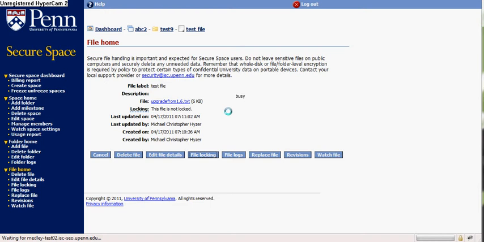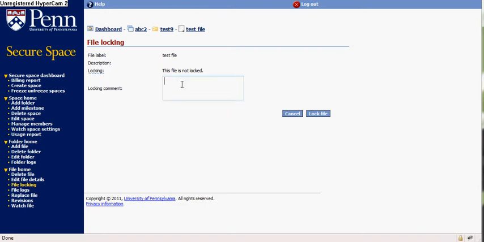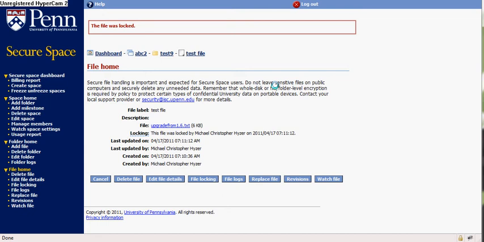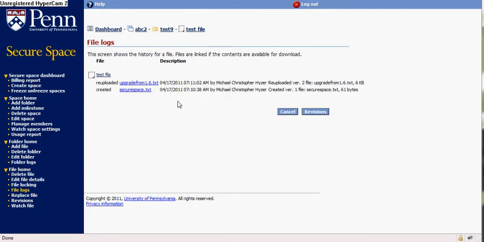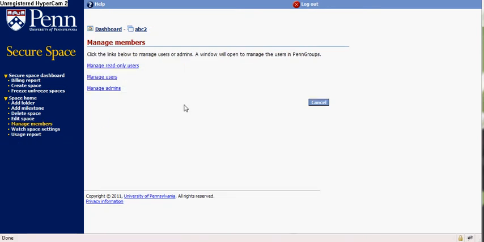I can lock a file so that other people know that I'm working on it. I can see the history of the file. So it was created at this time, it was re-uploaded here. I can see who's viewed it, etc. And since I'm an admin of this space, I can manage members of this space. There are 3 roles: read-only, users, and admins.